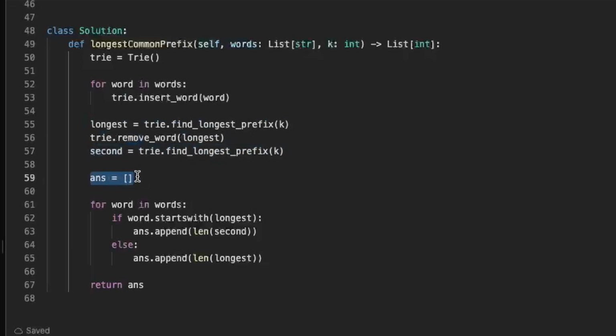Then we start our answer array here, and this is where we actually generate the answer. We're going to go through all the words, and if the current word starts with the longest prefix, this means that we're removing that longest prefix from our trie, so we should use the second longest prefix. Otherwise, if it doesn't, this means that we're removing something which is not the longest one. So the longest one will still remain the longest one in this case, and we should use that instead. Then at the end, we're just going to return our answer.